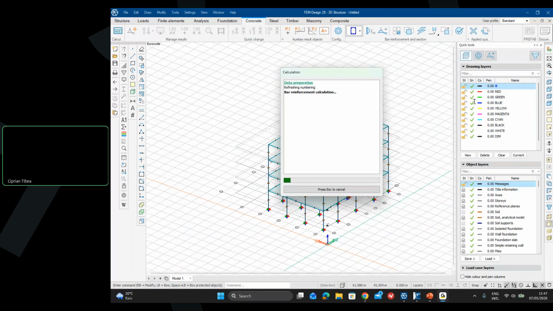Kindly provide the name of the analytical software utilized along with the corresponding download link. So this is FEM-Design, and you will find all the necessary links on our website.